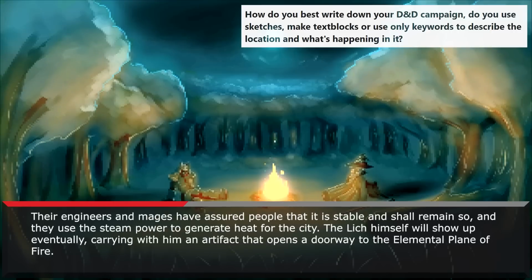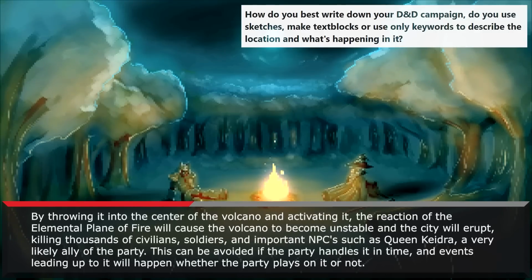The Lich himself will show up eventually, carrying with him an artifact that opens a doorway to the elemental plane of fire. By throwing it into the center of the volcano and activating it, the reaction of the elemental plane of fire will cause the volcano to become unstable, and the city will erupt, killing thousands of civilians, soldiers, and important NPCs such as Queen Kadera, a very likely ally of the party.